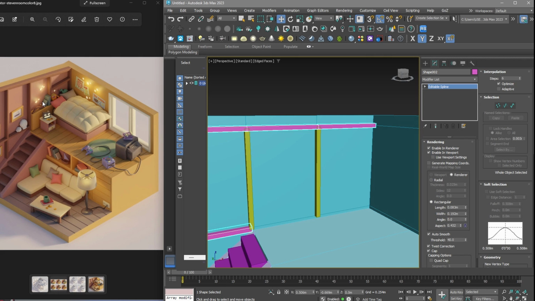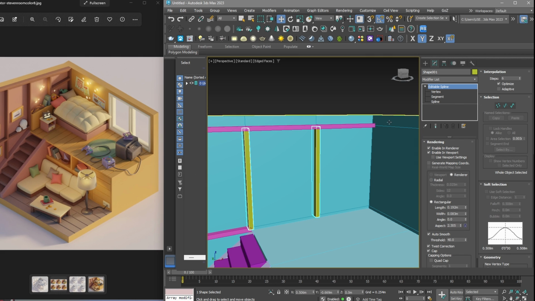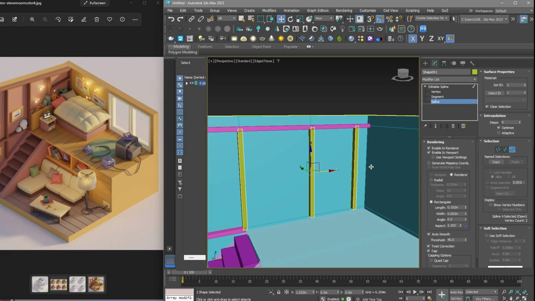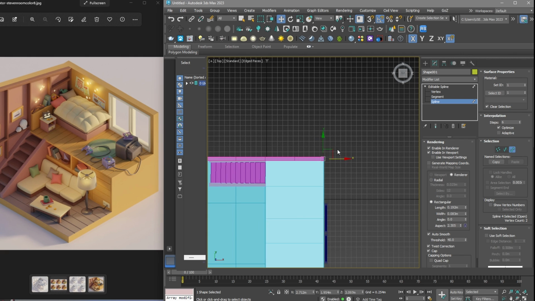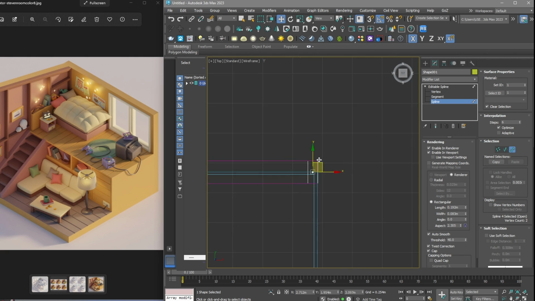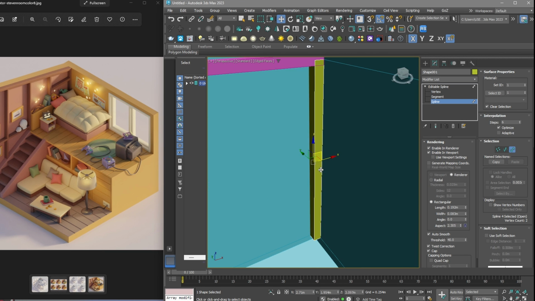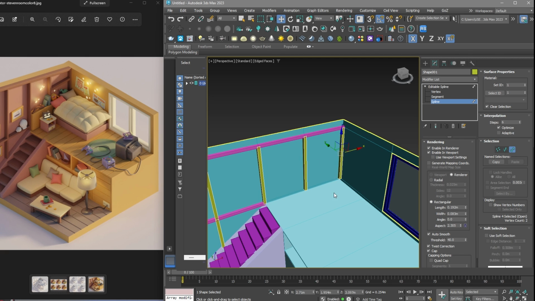Okay, so next I want one more pillar right here. So I can go back to here and select spline. Spline will select the whole thing. Hold shift key, just make a copy and pull over to here. I go to top view, click T for top, click F3 to see through the wireframe. F3 back to shaded mode, click P, back to perspective.